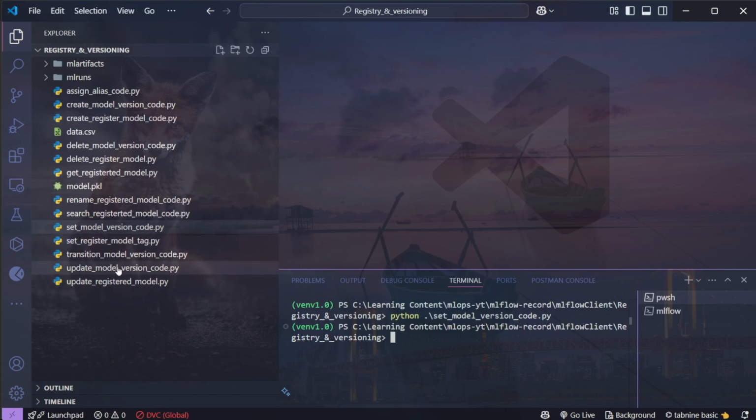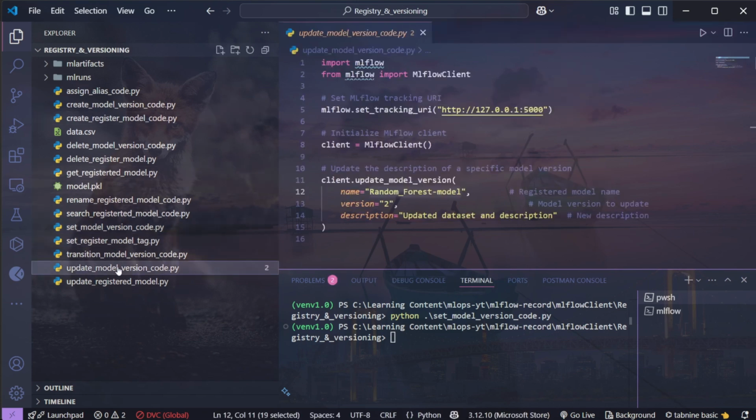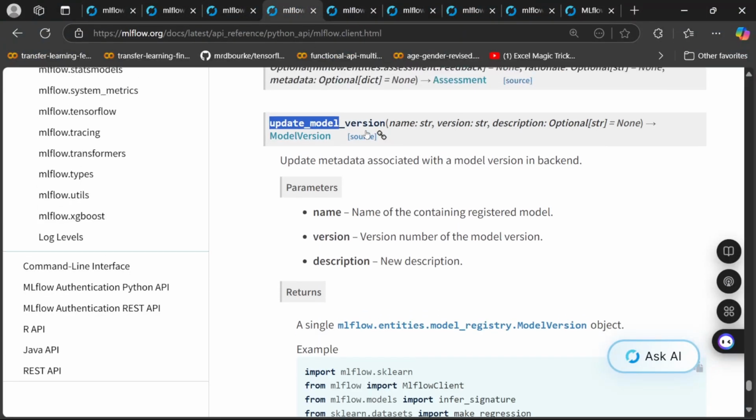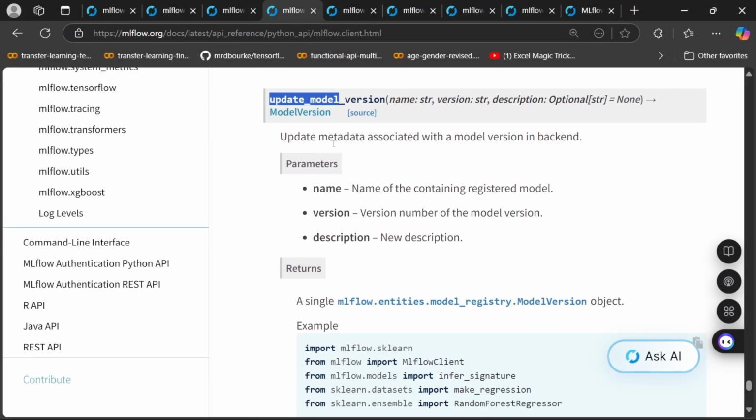Update model version code. If I again go back to the documentation, update model version, yeah. What it does is update metadata associated with a model version in the backend. Okay, simple. What it takes is name, version, and the description. If you want to change any description of your model version, you can do it using update model version.